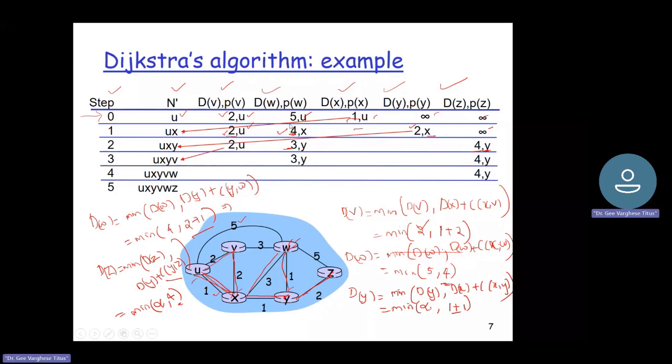Now from this again, you're going to see which is your minimum. So you have 2, 3 or 4, and 2 is minimum. So you add that to this. And then you're going to see if with this particular U, is there any shorter path to go to Y? No, this is the shortest. So 3 is retained. And for Z, you're going to see if with this particular V, is there any other alternate path? No, nothing more. This is the shortest. So 4Y. And finally, you complete that whole thing.